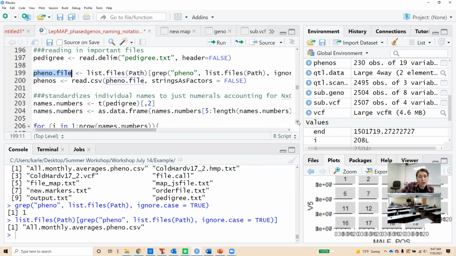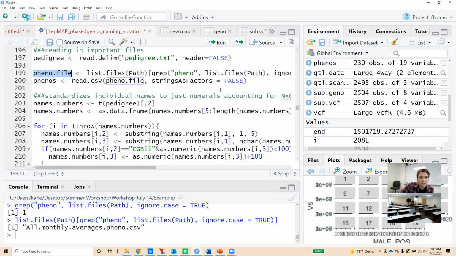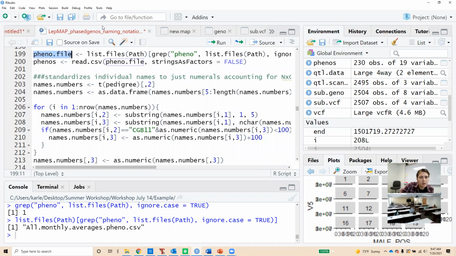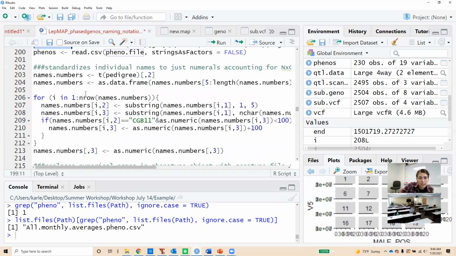Okay, so then the phenotype file gets read in, and this is standardizing the names, because sometimes the names in the phenotype file will just be numbers for all of the N cross CS individuals, whereas the genotype file has like the CGB 11 or CGB 14 or whatever the other number is. We're just standardizing those so they're the same, and so we can compare between the geno and the pheno file.